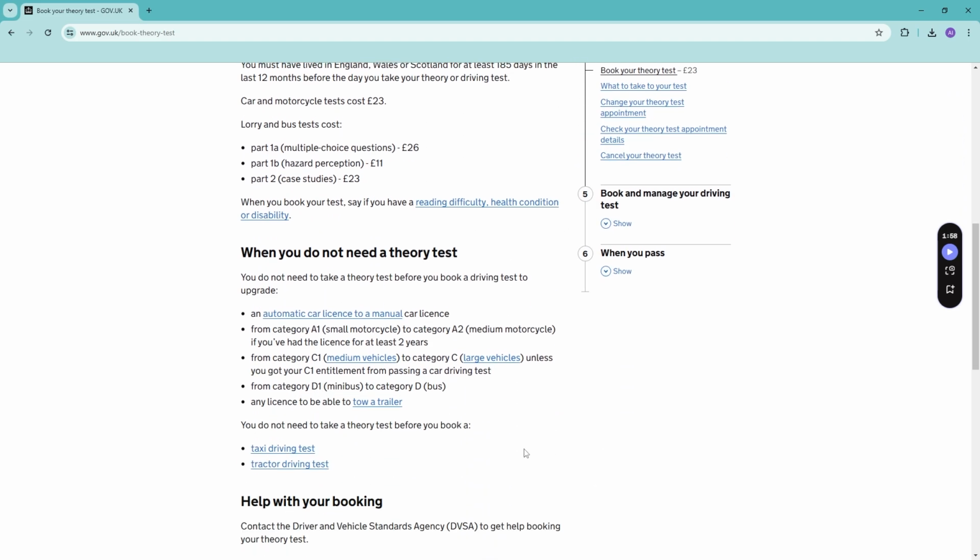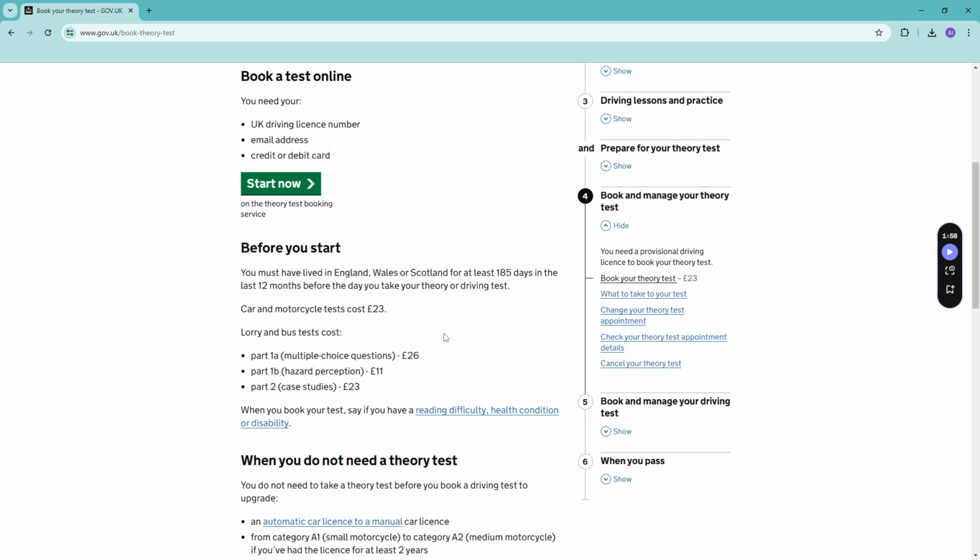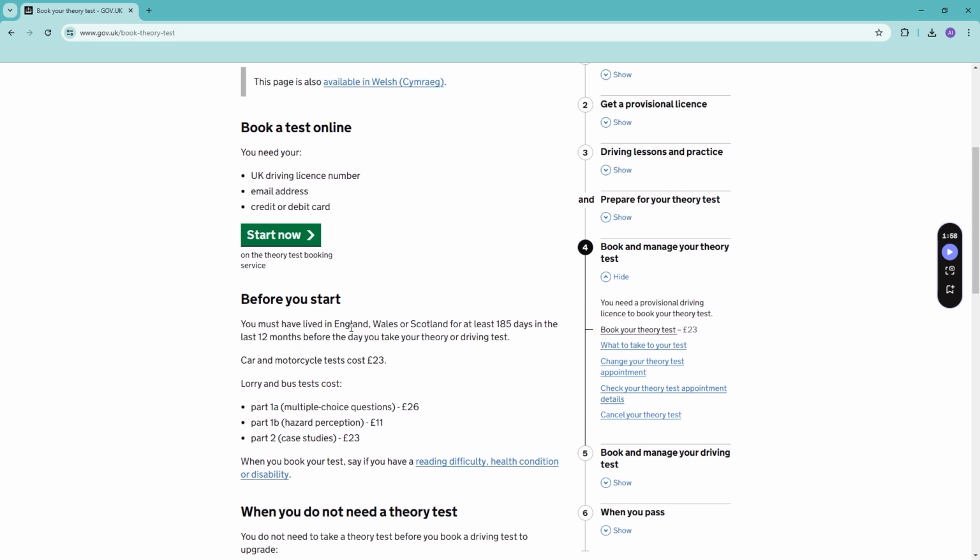And then of course there is a bit more information here that you need to take a look at. You must have lived in England, Wales or Scotland for at least 185 days in the last 12 months before taking your driving or your theory test. And then the test costs £23.